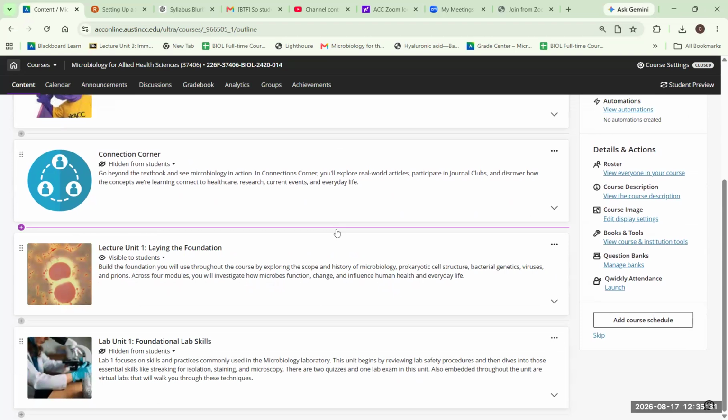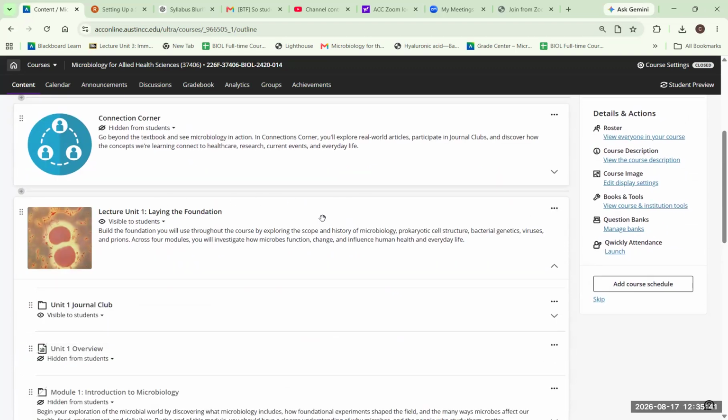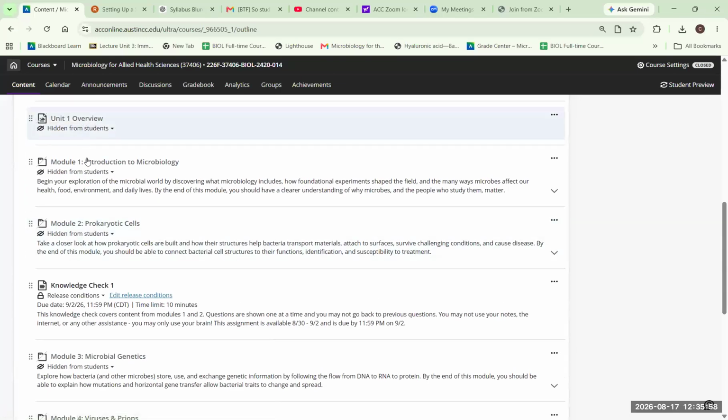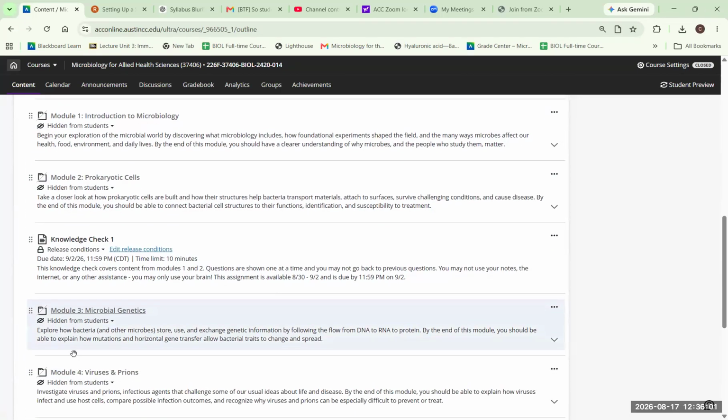Now to the actual content, the meat and potatoes of this course. So currently you only see Unit 1 for both lecture and lab visible, but when you click on the lecture module, you're going to always see the journal club that's associated with that unit. Then we're going to have the Unit 1 overview, where it's just going to tell you the learning objectives, what we're going to be talking about. And then each unit is divided into modules, typically 3 or 4 modules. And how this is sequenced is really important.